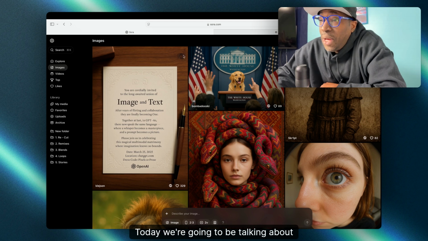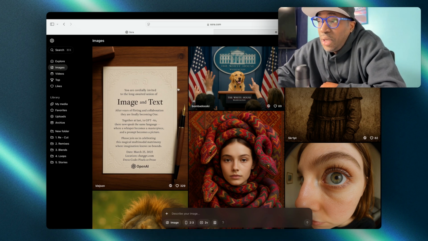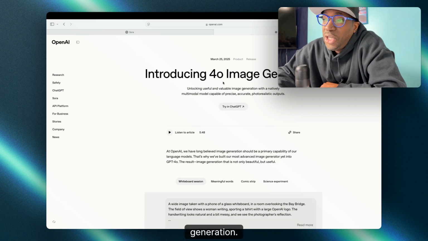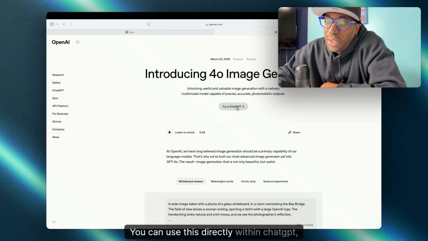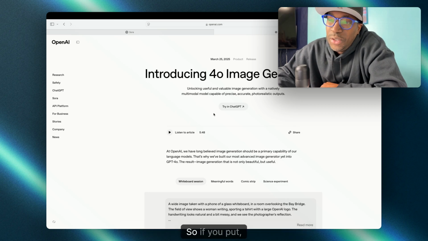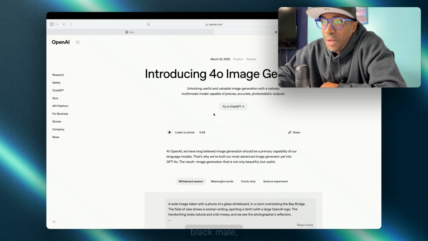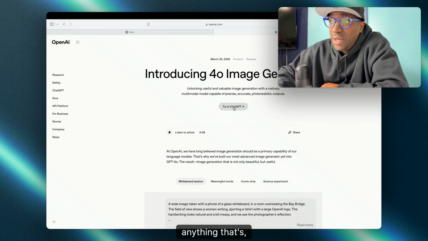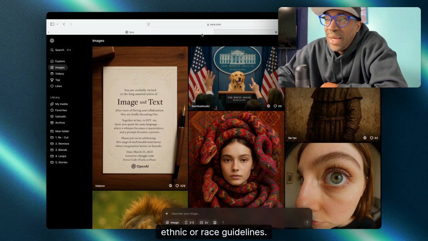Today we're going to be talking about Sora. Essentially, we're talking about the ChatGPT 4.0 image generation. You can use this directly within ChatGPT, but it's going to give you a lot of limitations. If you put a Black male, a Spanish male, a white male, it's going to tell you that it can't generate anything that violates ethnic or race guidelines.